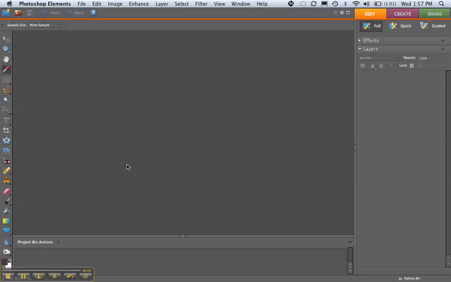Okay, this one is going to be adjusting the curves in Photoshop Elements. In Photoshop, it's called Color Curves if you're doing Photoshop. Plain old Photoshop, it's Curves, but this one it is Color Curves.